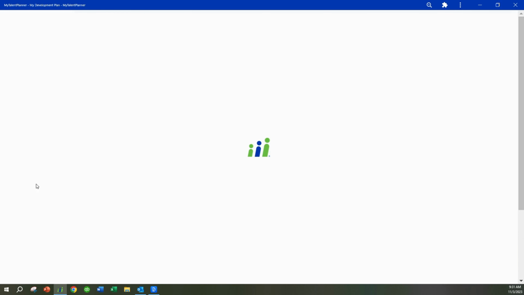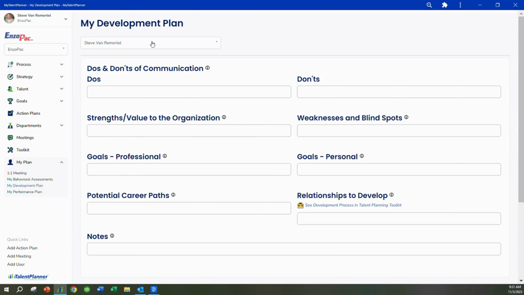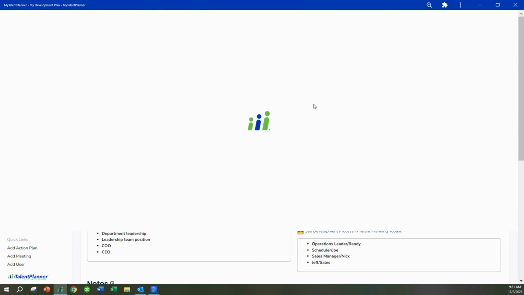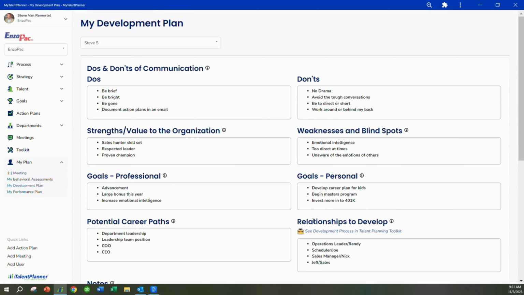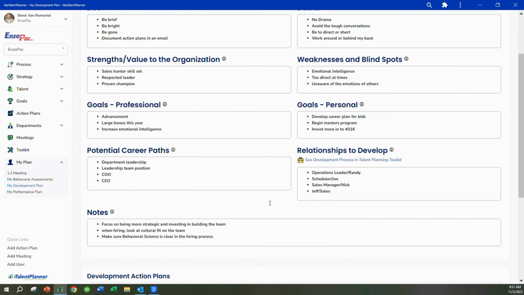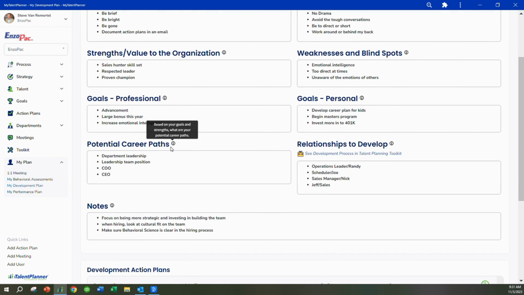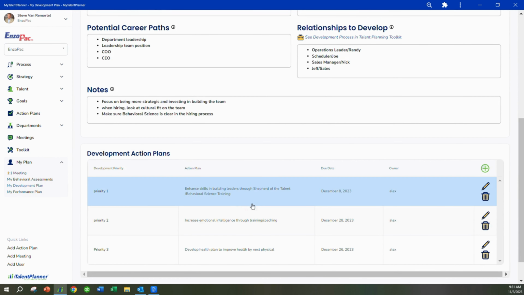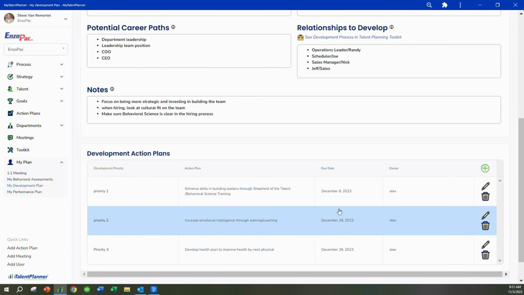You have the development plan for every single person in your organization. It includes their do's and don'ts and their strengths and blind spots. At My Talent Planner, we believe in developing the total person. So you have their professional goals, you have their personal goals, what are their potential career paths, and then you have the specific development action plans that they're going to execute with due dates. The software does send out automatic notices 2 weeks in advance of your due date and also 2 days in advance of your due date.